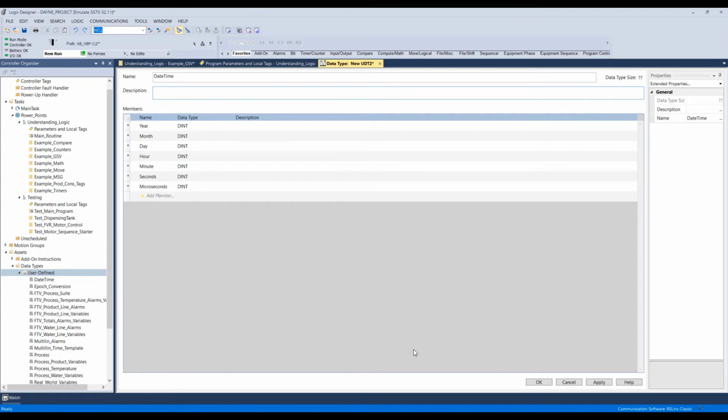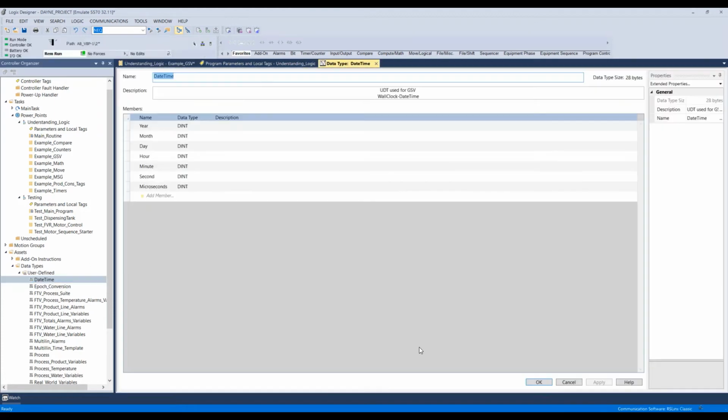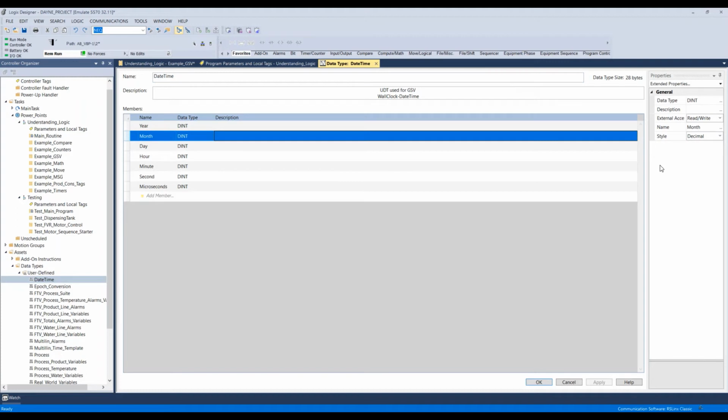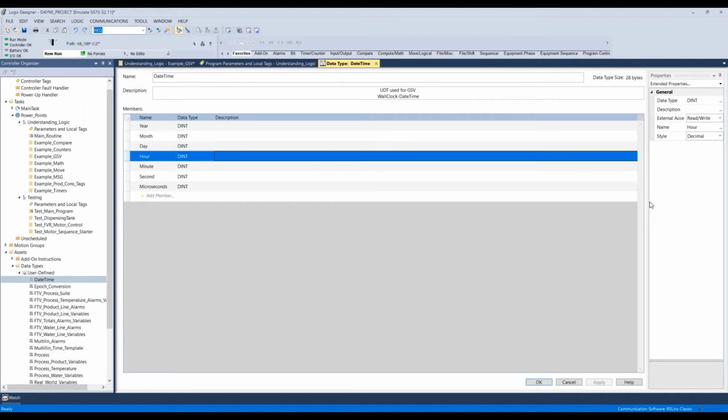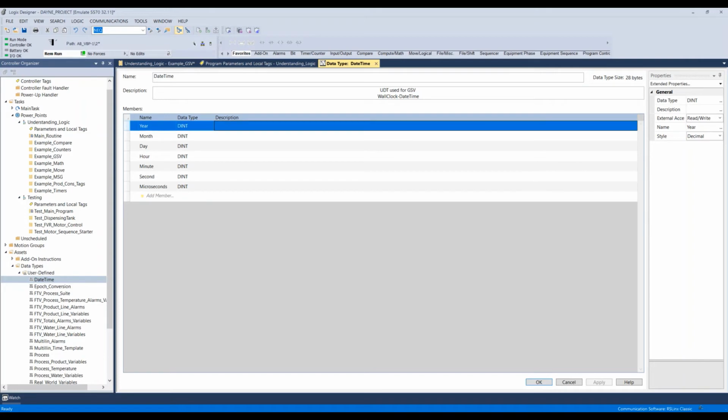Now, if I hadn't already created the date time user-defined data type prior to this video, I would hit apply and OK, and this data type would be available for me to select. But I'll go cancel, and I'll click on the date time user-defined data type over here, and show you that I kind of already had this going on here. Now you can expand this description for each dint data type, but we really don't have to. I think it's pretty straightforward.